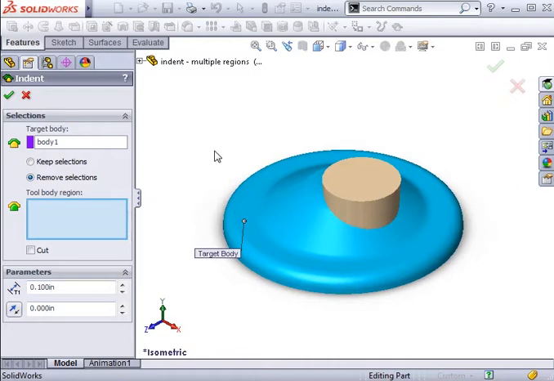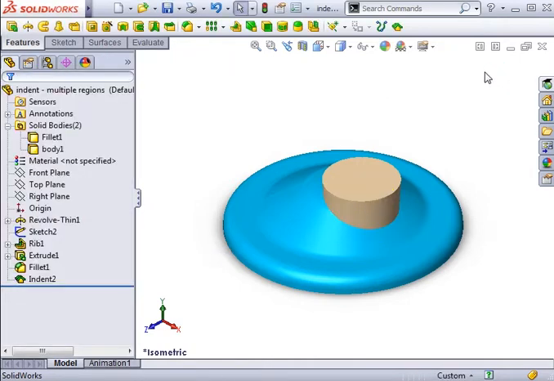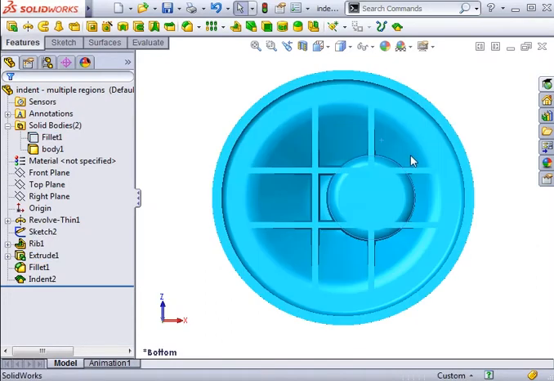This tells SolidWorks you wish to remove the region you selected. I'll click OK to complete the feature, and I'll hide the tool body. You can see that a pocket was created for every tool body region.